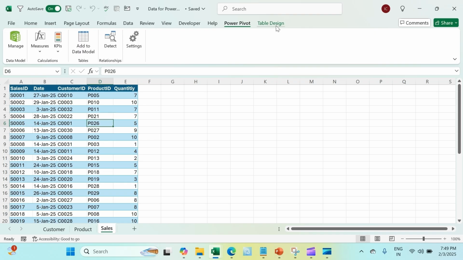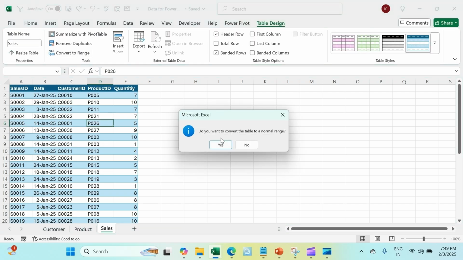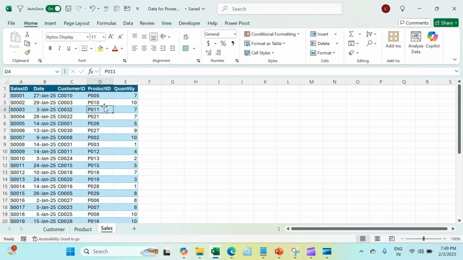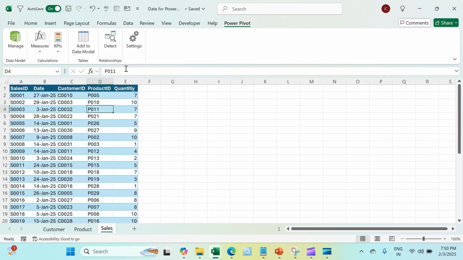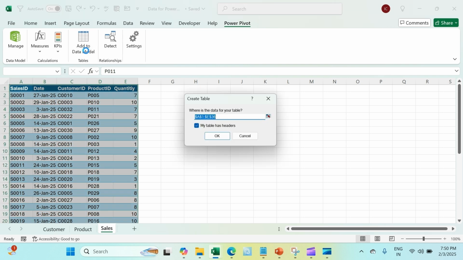I'm going to convert this back into a normal range, which is now, see here, now this is not a table. And if I want to add this to the data model or to my Power Pivot, it is going to ask you. So one way is click on Add to Data Model. The moment I do that, since this is not a table, you will see it is asking you to convert it into a table. And you can do this.